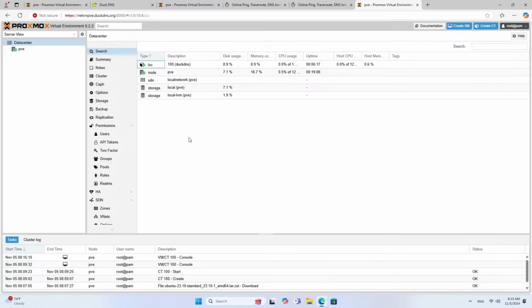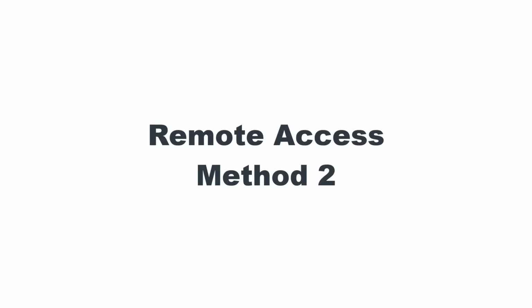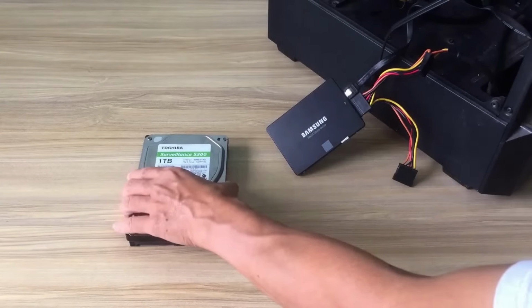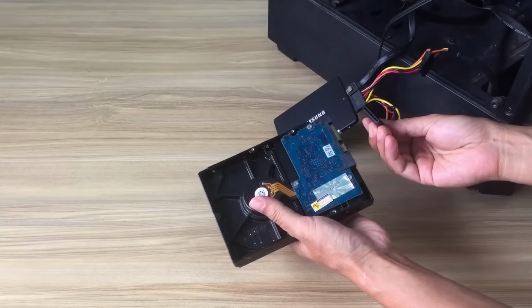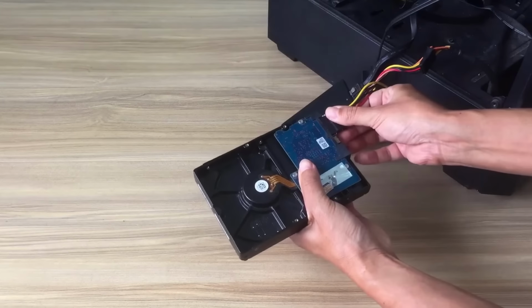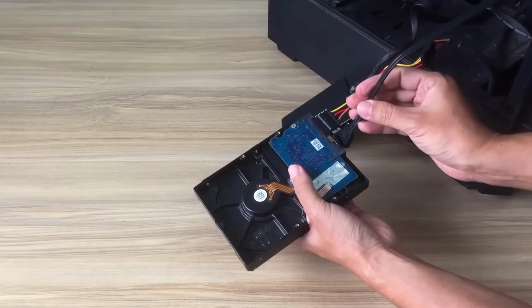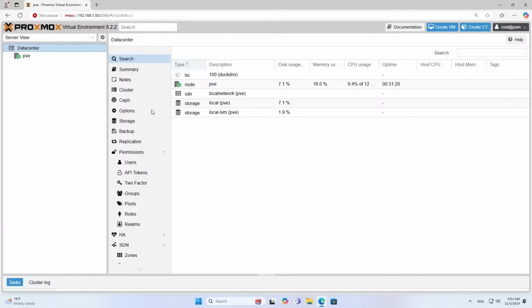Suppose on the virtualization server I have a network storage server, then with this method I cannot access the shared resources. For that reason I will introduce the second remote access method. I built a virtual private network using the virtualization server. I connect a traditional hard drive to the server. I use it to create a network storage server.